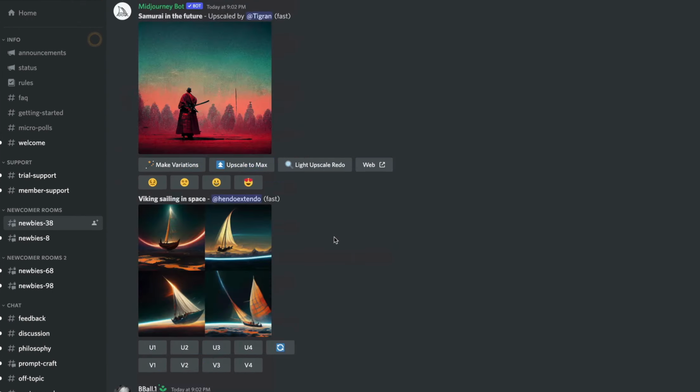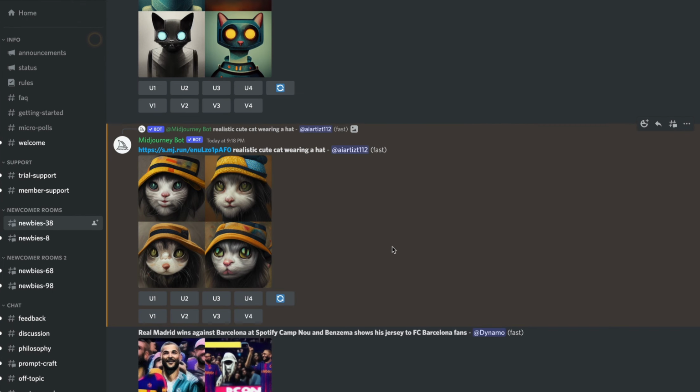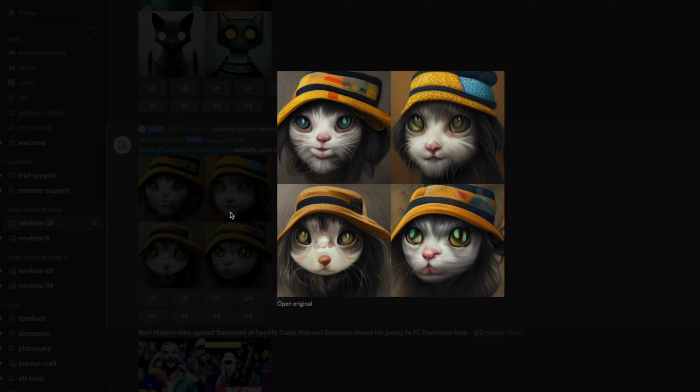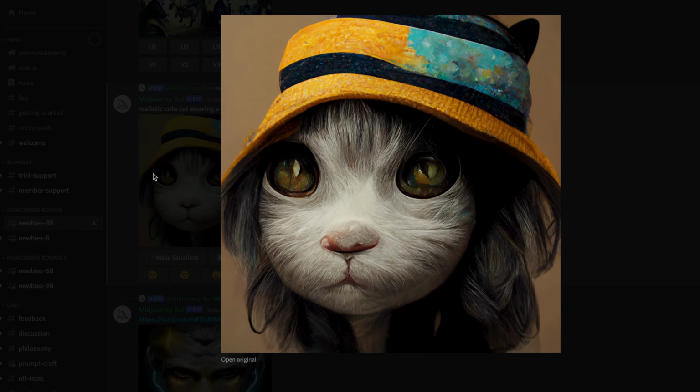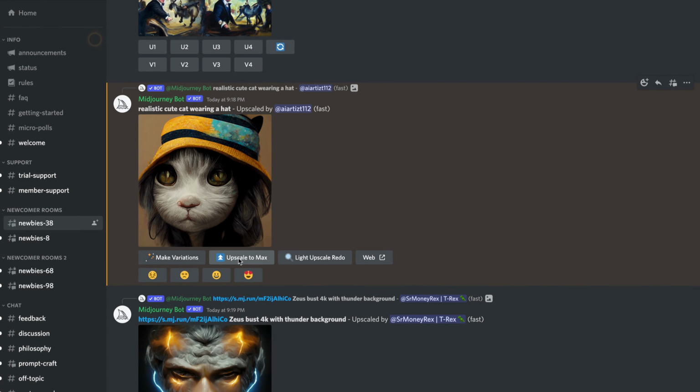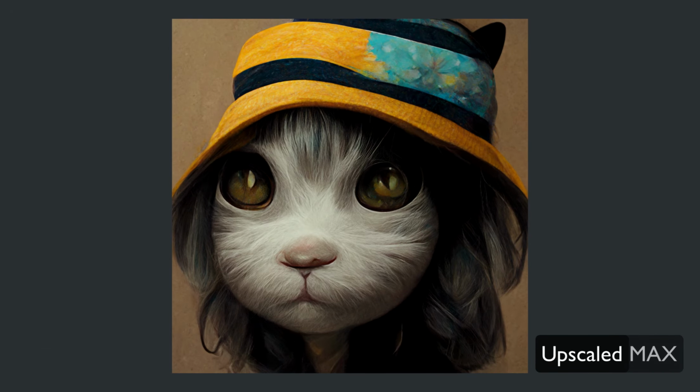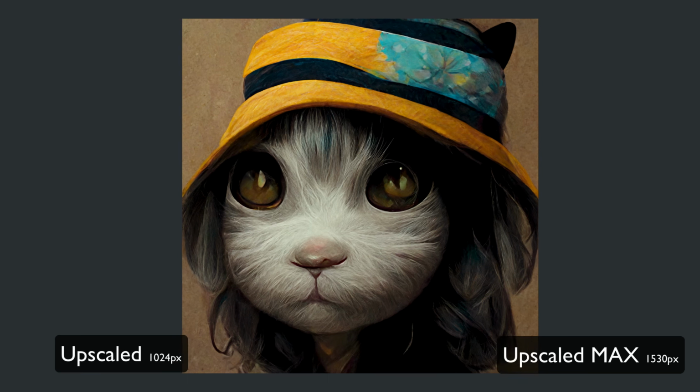Now let's scroll down and see what we got. So variation 1 of the image gave us these results. Upscaling of image 1 gave us this result. And if we like this result, we can go ahead and click upscale to max, giving it the maximum possible resolution and details. So let's go have a look at the difference between the upscaled version and the upscaled to the max version to see the difference.